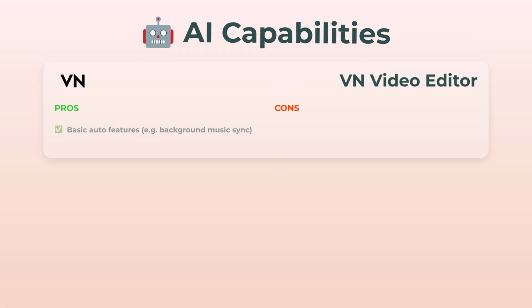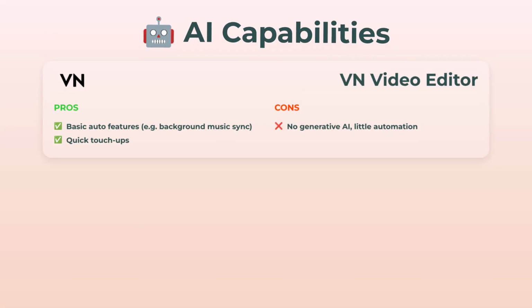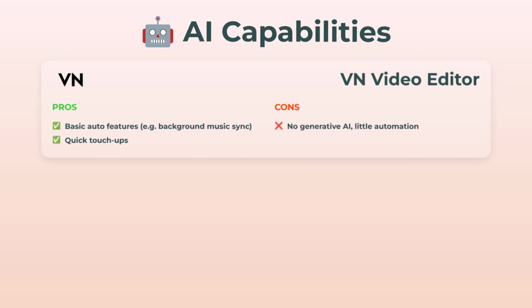Let's talk AI capabilities. This is where things flip. VN? It's got super basic auto features like syncing your background music and making some fast touch-ups. But honestly, there's pretty much zero generative AI. Not much automation at all.